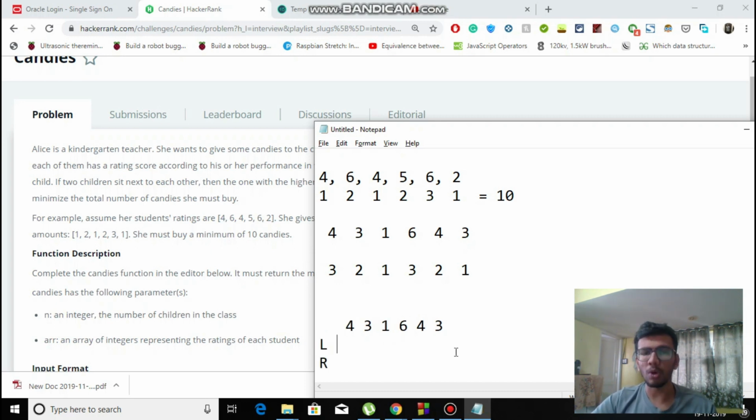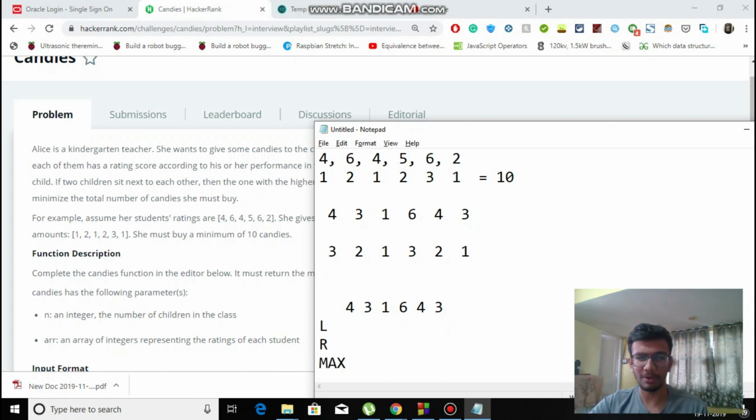Now what we're trying to do is that first I will go from left to right, and then for this one I will go from right to left, and then I will take the maximum. Let me explain. We start from 4 and go from 4 to 3. As usual we start with 1. Now 3: is 3 greater than 4? No, 3 is not greater than 4. So I just write 1 here. Now 1: is 1 greater than 3? No, so I again write 1 here.